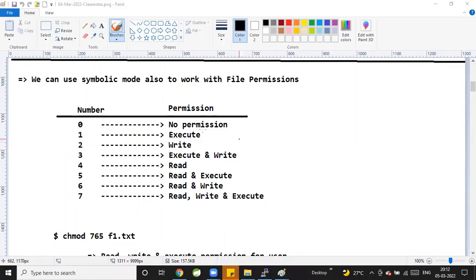In the last session, we discussed how to work with file permissions in Linux, and how to use numeric mode to represent file permissions, 0 through 7. If you want to give read, write, and execute permission, you can use the number 7. Read and write is 6, read and execute 5, only read 4, write and execute 3, write permission 2, execute permission 1, and 0 means no permission. So like this, we can give file permissions by using numbers.